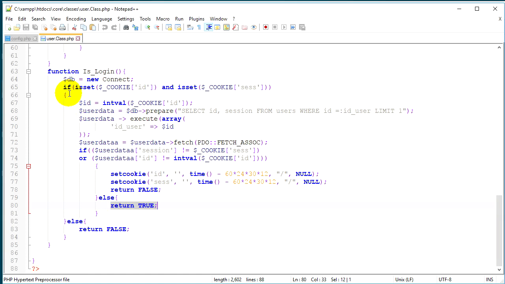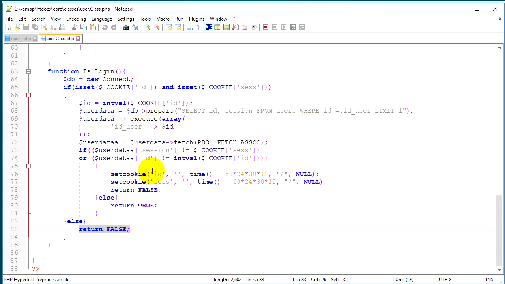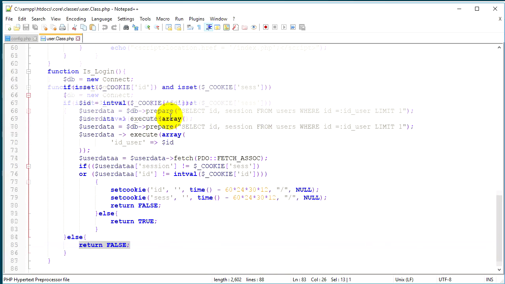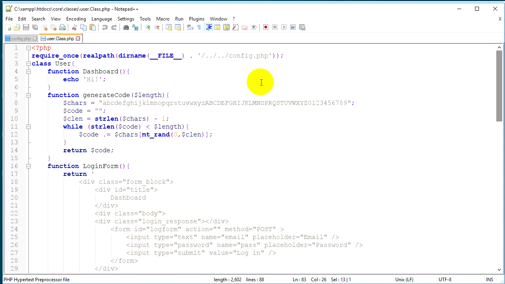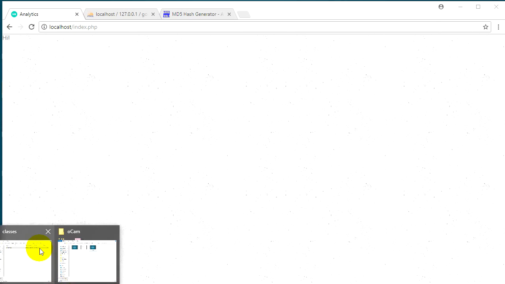And here on the 65th line, where we check the first time if there is any cookie in the browser, we check if the user has a cookie ID or if the user has a session ID. Then we do all this stuff. Otherwise we return false as well, because the user doesn't have any cookie in the browser. Alright, that's it for this PHP file. Just save it, and let's go to the next one.